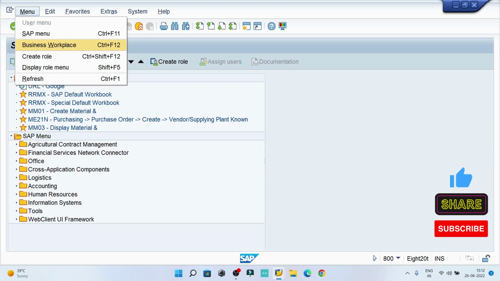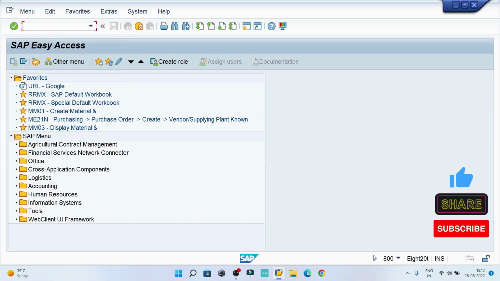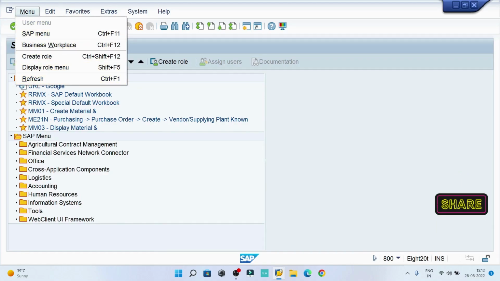Business workplace is again something like an outlook for the SAP. Create role, display role, it's more about the person-specific role, what kind of role that person has in the system, which can be checked with the help of create role or display role. Refresh is again to refresh the current screen. So this is about the menu.